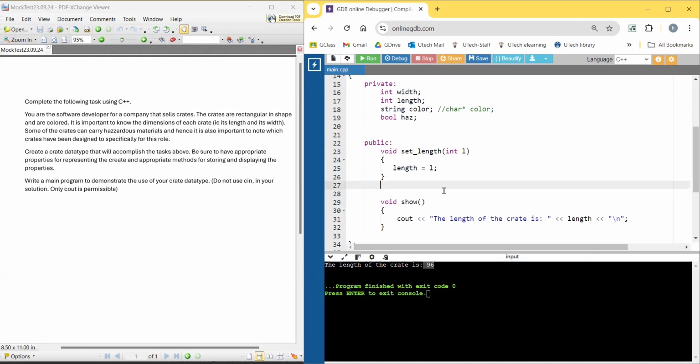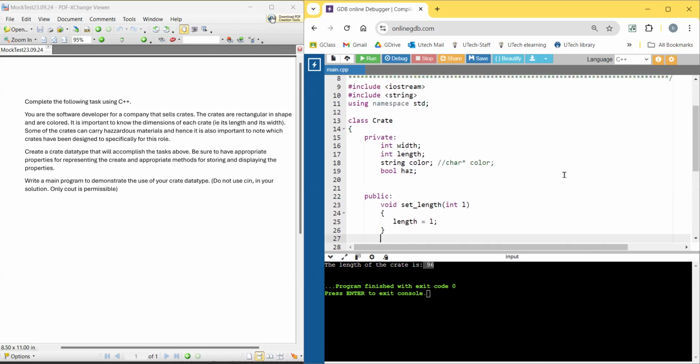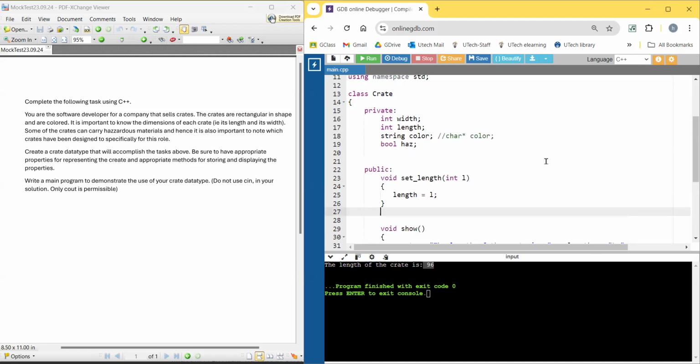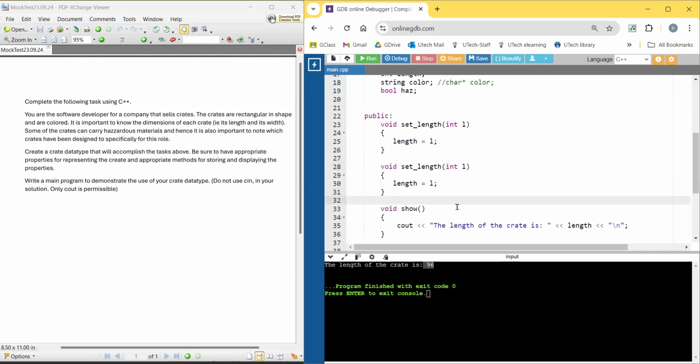So let's continue then. So we have done the setLength, and we can show the length. But now we need to do the other properties. So which other property do we want to do? Width. So if we're going to do width, then we can just copy this. Why not? We can save some time. We paste it, and then we change it from setLength to, quick now, folks, set width. Set width.